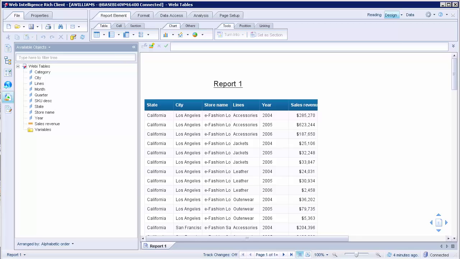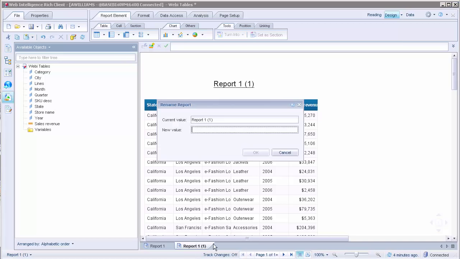One thing I always like to do with the reports I develop in Web Intelligence is to keep one tab that just has the raw data and create other tabs for actually formatting the report. So I'm going to right click on report here and select duplicate report. So now I have a separate tab here. I'm going to rename it to raw data.